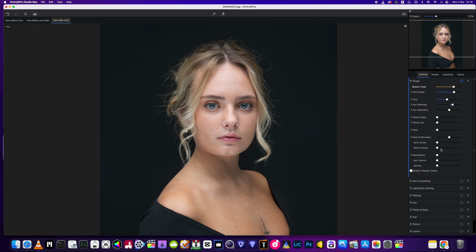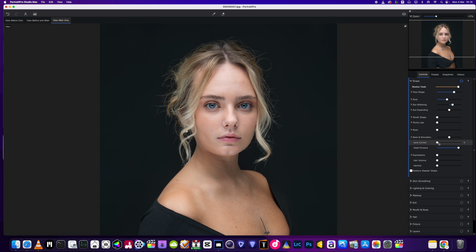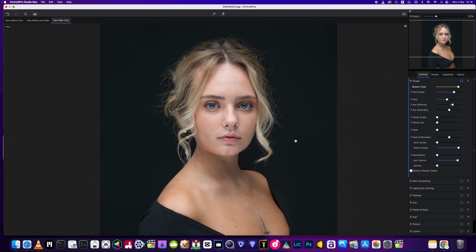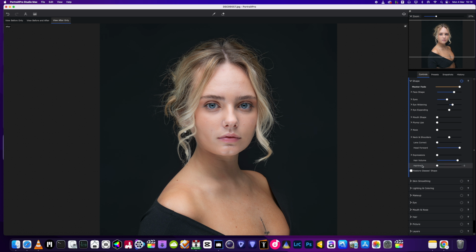So we're going to get the head forward just a little bit, just chisel that jawline just a little bit. Now again, lens correction, something I don't use much in this software, but anyway, you've got it there. We're just going to give it a little bit of hair volume. Again, I use this in conjunction with Photoshop, so other things I will do in Photoshop, but the main part for me is getting that glammy look to my pictures, and this is the best way for me to do it.